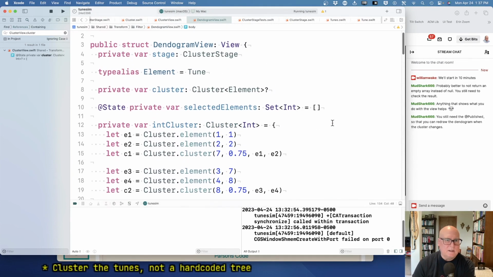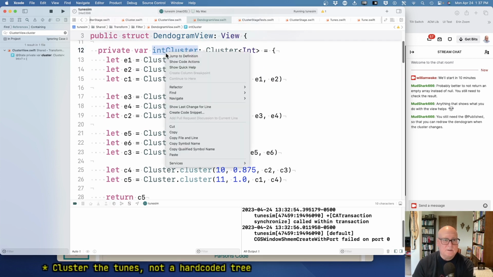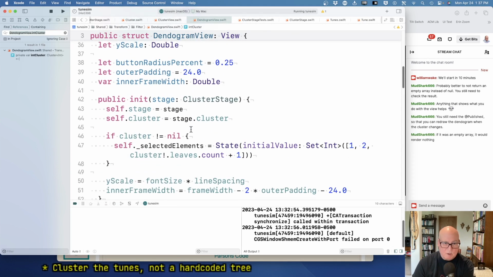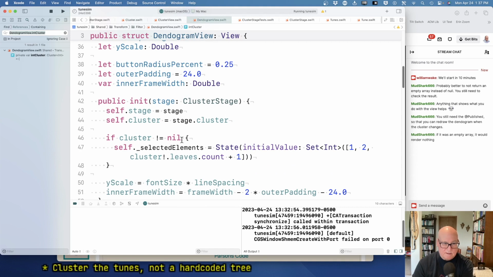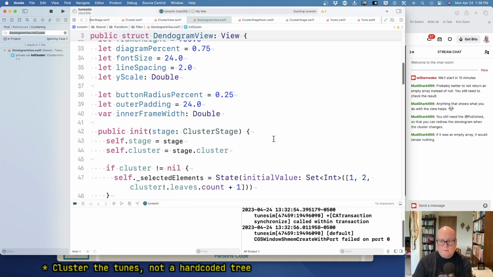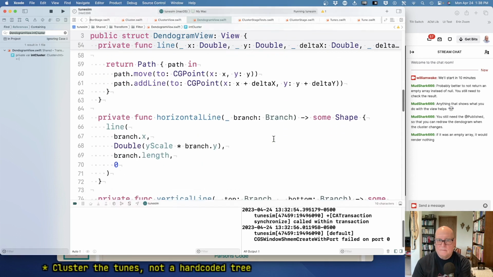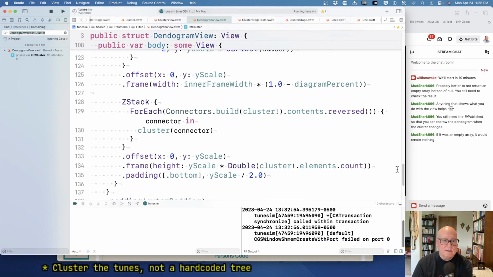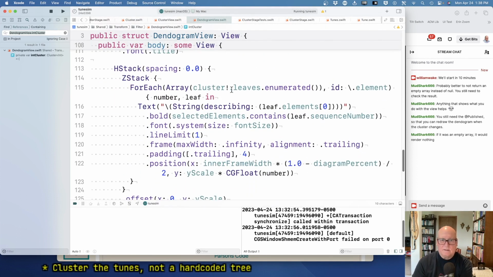Okay, so element is now tune, cluster element. This is no longer used. Okay. We'll delete that in a moment. I guess I want to... sorry. Yeah, if it was an empty array, it would render nothing. Yeah, that's the thing though.